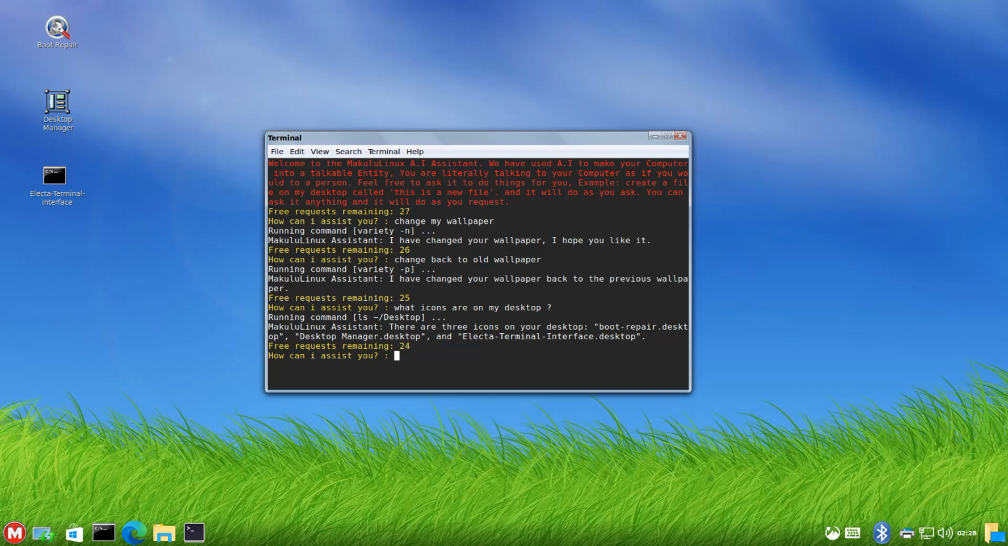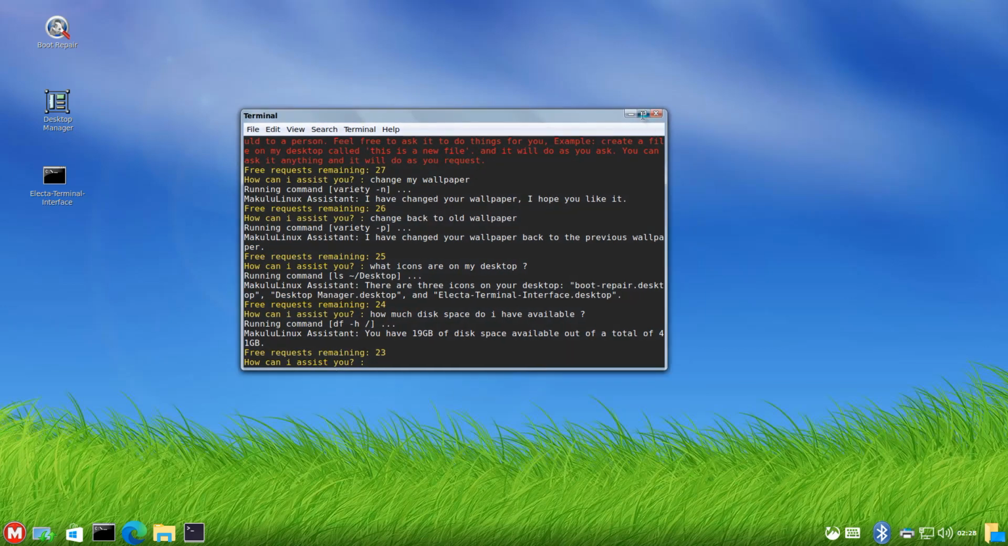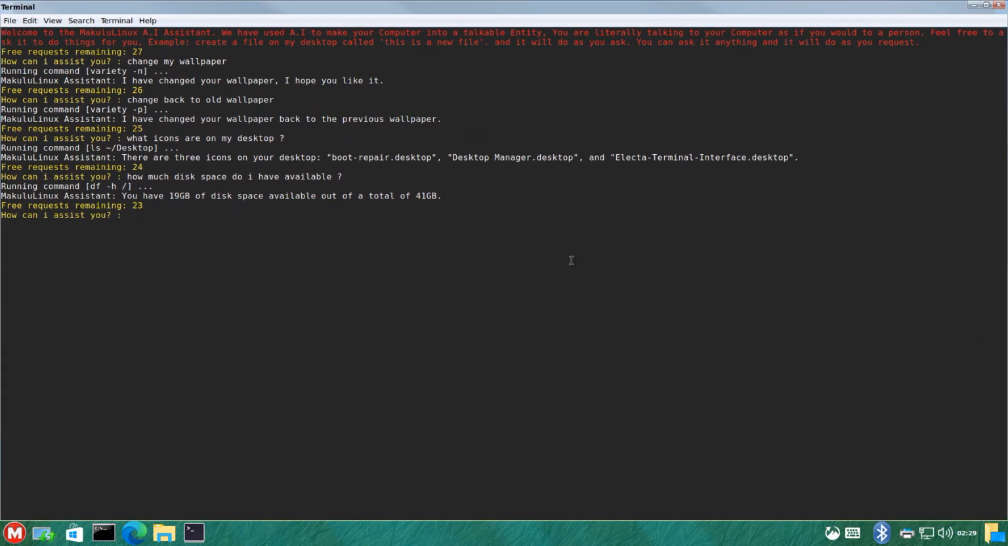I can say, how much disk space do I have available? And it will now scan my drive with the commands, and it says that you have 19 gigabytes of disk space available out of a total of 41 gigabytes. So remember, I'm running this in a virtual machine, so this is why I have 19 gigs. And you can ask it anything.